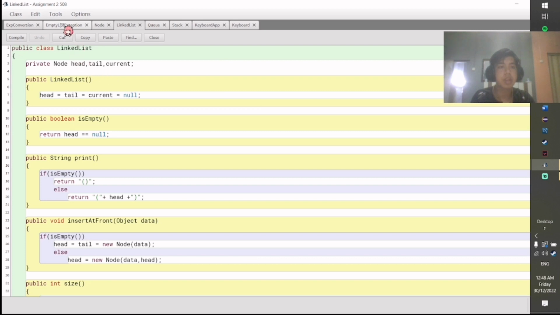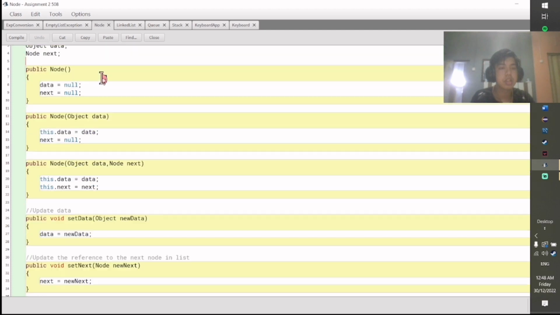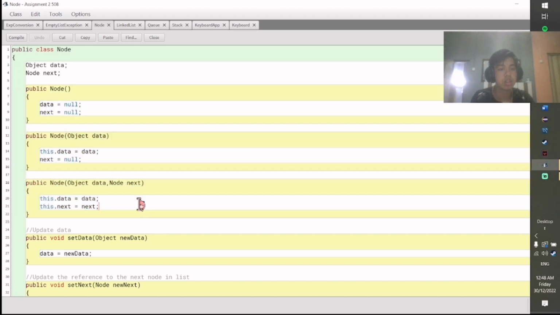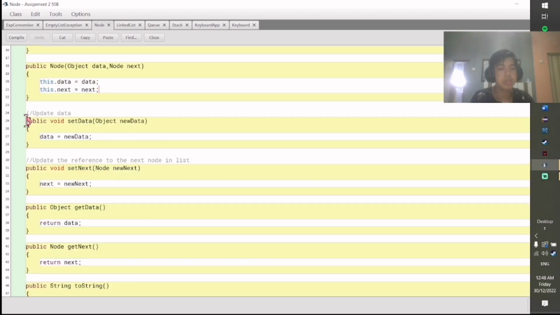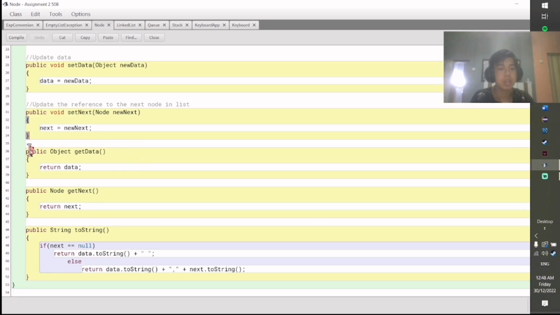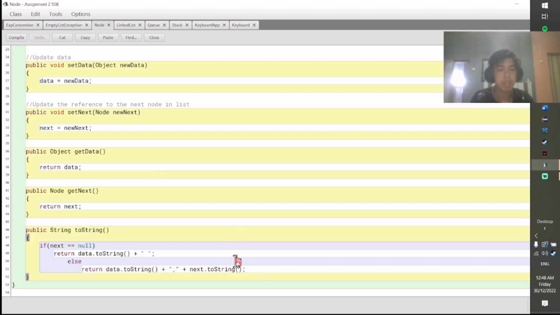Next, we are going to the node, where the attributes are object data and node next. Here is the constructor, and here is for updating the data. Set next is for updating the reference to the next node in the list. Get data is to return the data, and next is to get the next data. And this is the toString method.